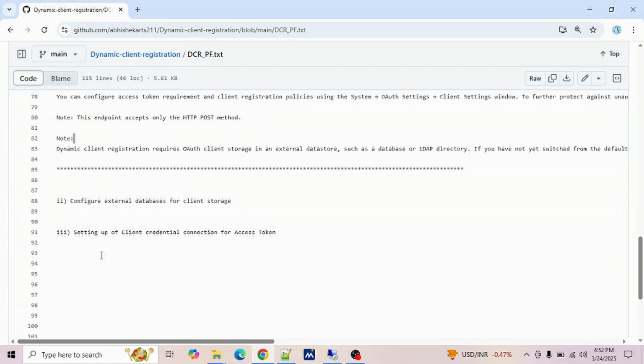Configuration of a database for client storage, right? And setting up of a client credential connection for the access token, right? So these are the prerequisites.